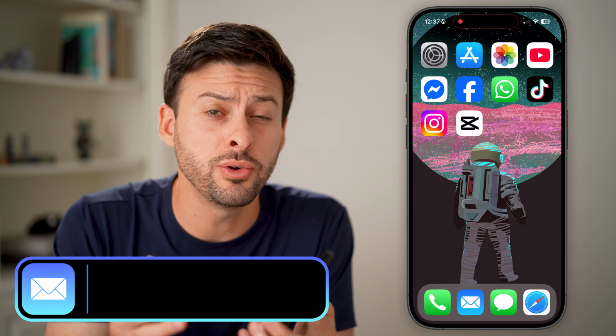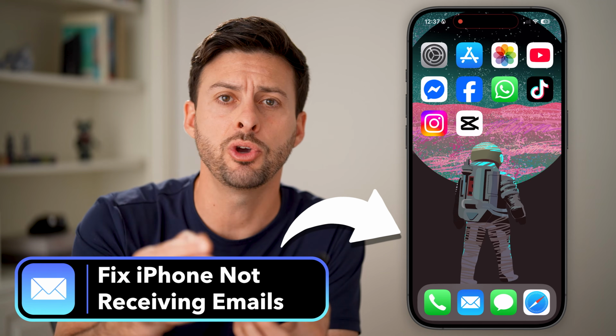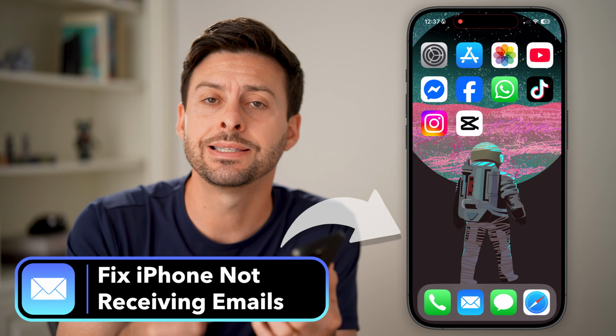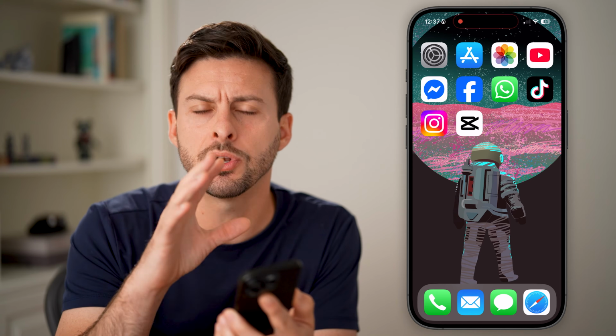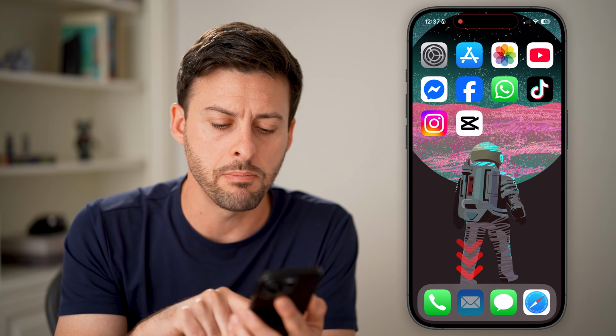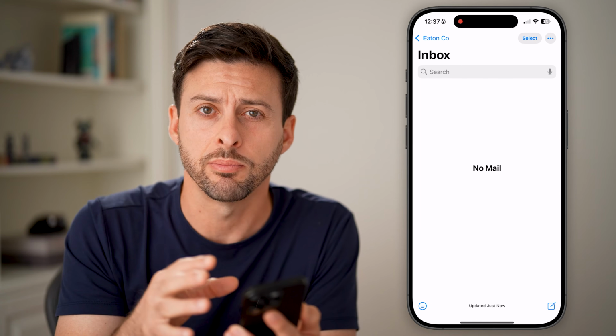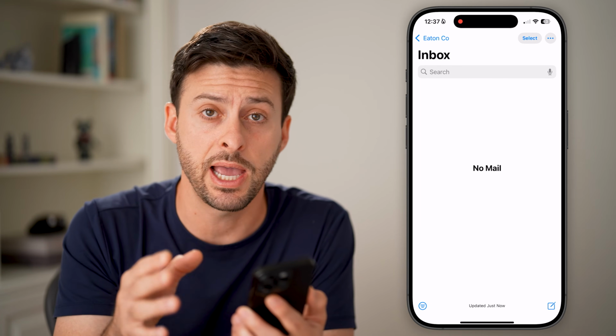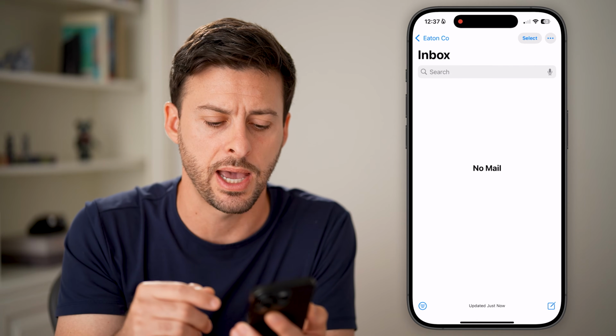Now, if you know you got an email, but every time you open up the email app, it's not receiving those emails. They're not popping up in your app. I'm going to show you how to definitely get that fixed. Let's first just open up the Mail app here on your iPhone. Most people use the default Mail app. I'm going to walk you through the steps on this app.